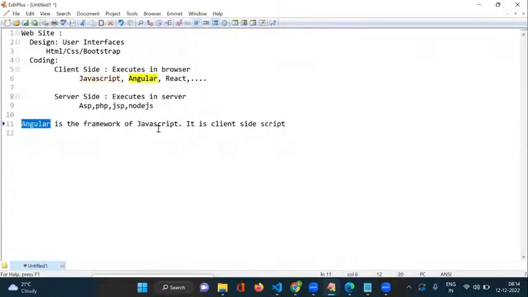For example, if you take Java technology, to work with Java we have different frameworks, like Spring, Hibernate. Frameworks simplify the logic of the technology and provide more enhancements.